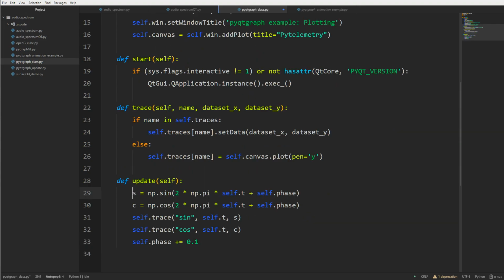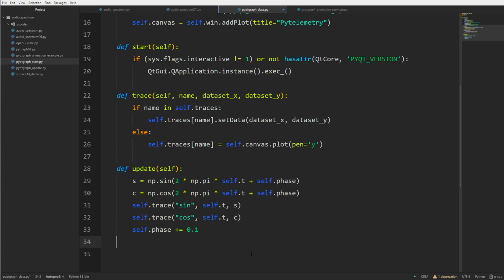So now we're creating S and C for sine and cosine. So now we're using self.t and self.phase. So before, they just called the phase i, and he created t inside here. So now we're using the t that we made above. We just moved it to the top, and then we moved this to the top. We do that, and so now when we call trace, we need to call self.trace because we're calling it within the class. And then we're just increasing the phase. So that's our update method.